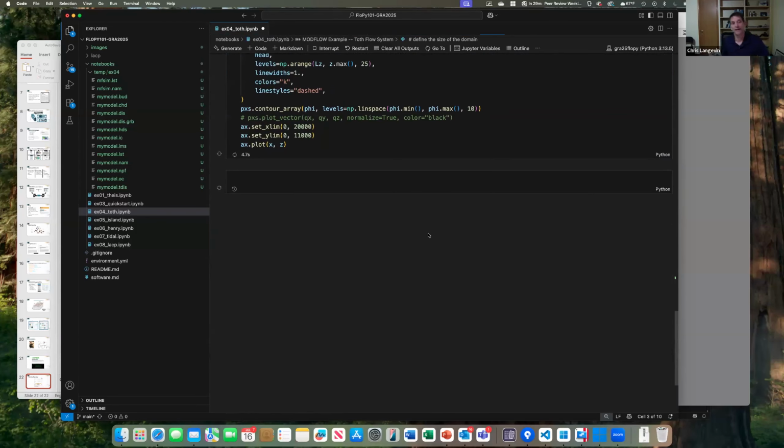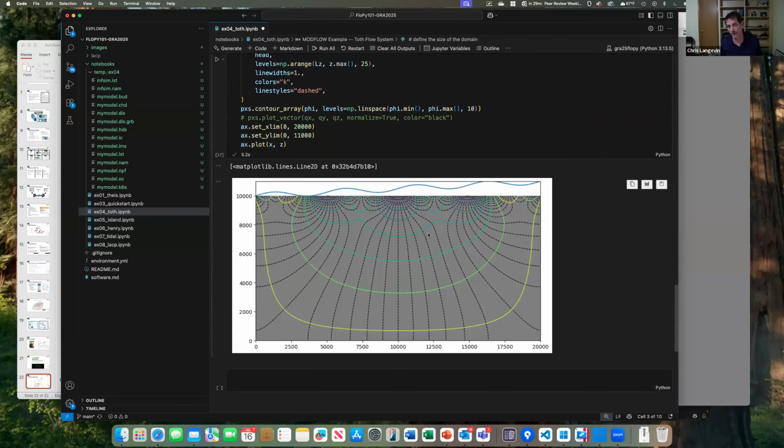Hopefully there we go. That's with 400 and 200 rows and columns. And we can get a very crisp and fine resolution of the Toth problem. So that's pretty cool. And really just with a little bit of FloPy and Python code, we're able to generate this stuff.